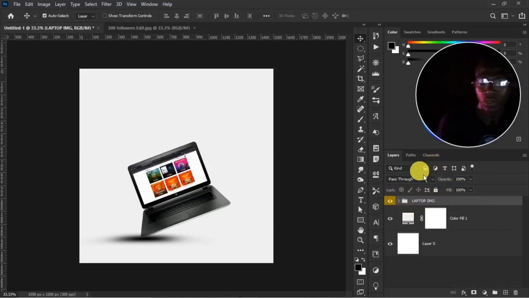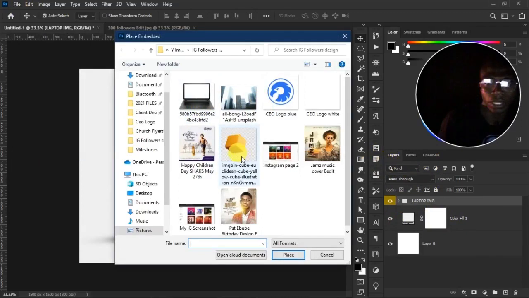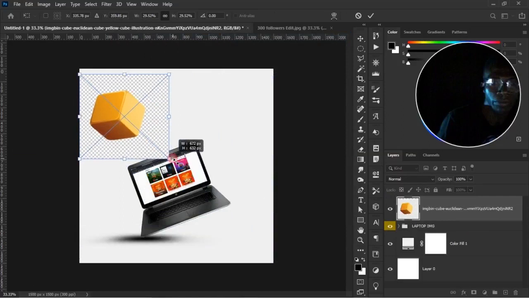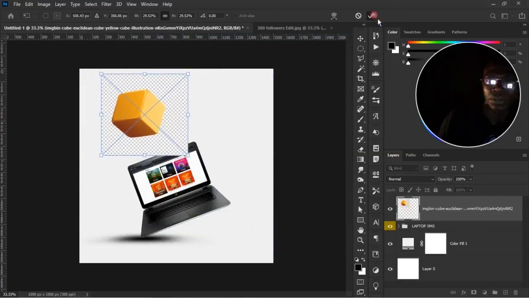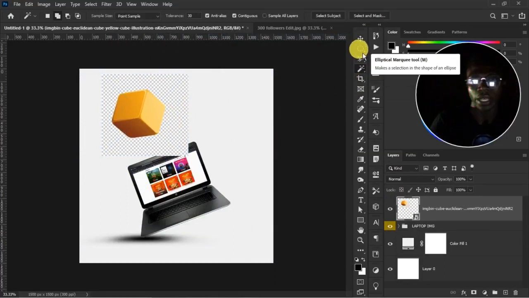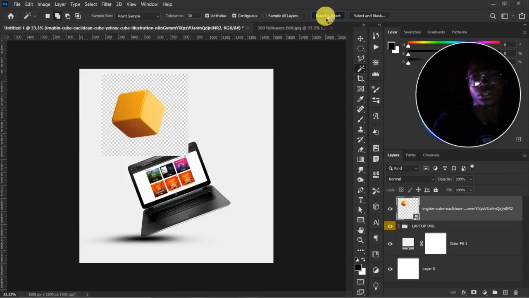Okay, so the next thing we'll be doing right about now, we'll be introducing our cube, and we'll also introduce our logo into it. So go to File, go to Place Embedded, and we click on this and we place. Okay, so we remove that background, commit this. So I go to my layer, my Magic Wand tool, then I click on Select Subject. So let Photoshop AI do the magic for me.